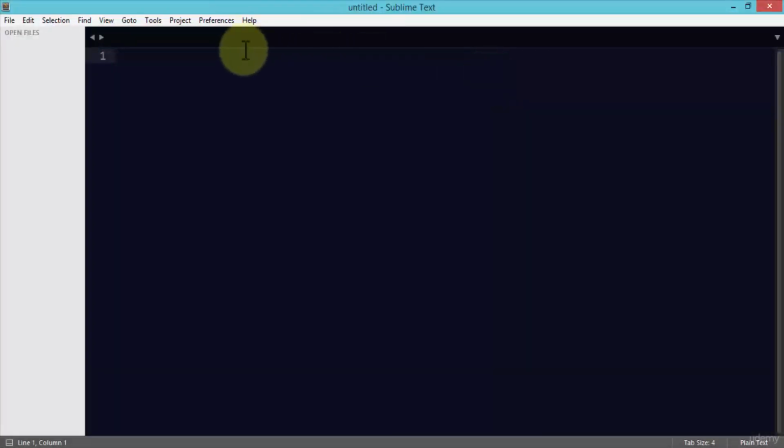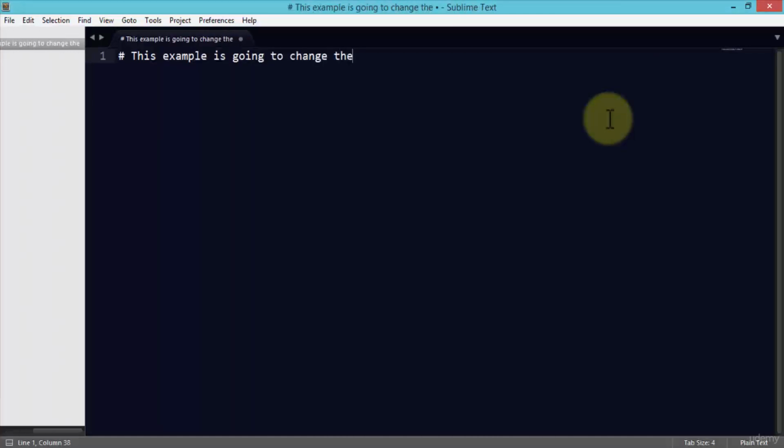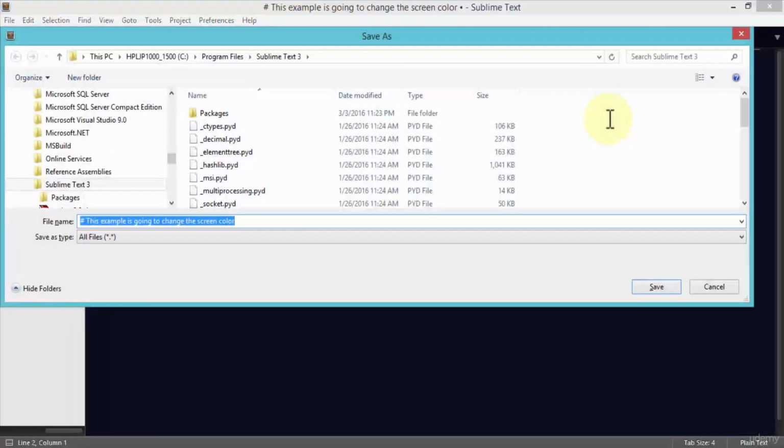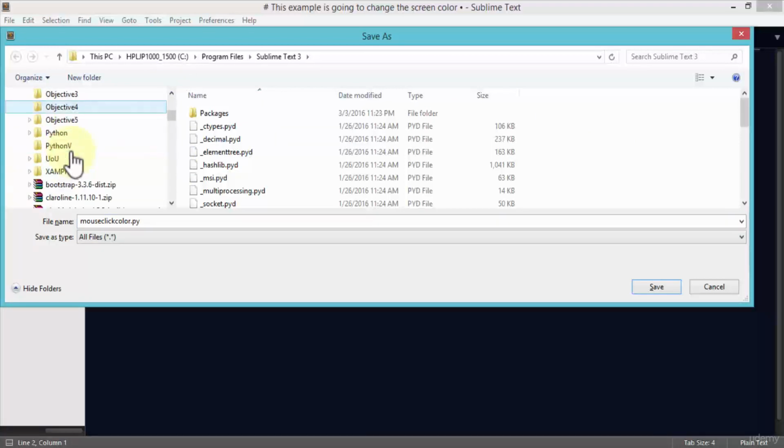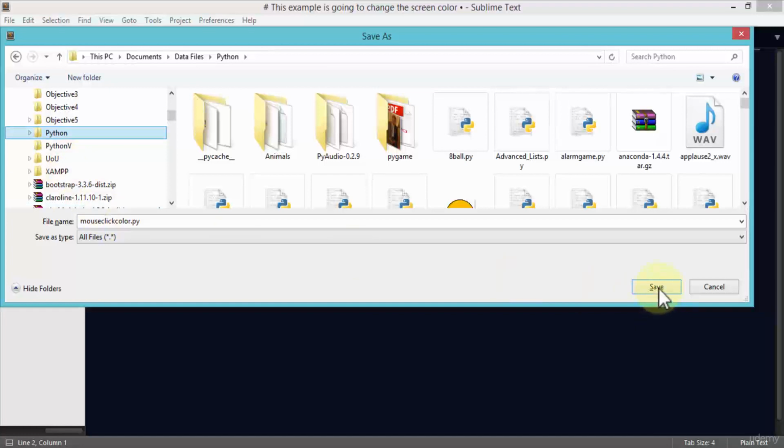So I'm going to place a comment here first. This example is going to change the screen color with a mouse click. Great. Let me go ahead and save this quick. So I'm going to say mouse click color.py. Of course, let's save it in our Python directory. This is right in our documents, data files, and Python.